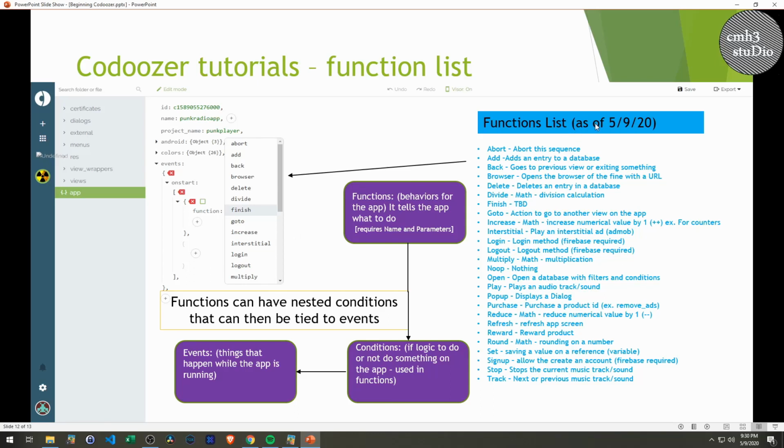This functions list is as of 5/9/2020, and here are the items that different objects can engage and use whenever you do your coding. So should I go over the whole list? I don't know. Codoozer can also work with databases. It can work with JSON databases. It can use CSV as well.